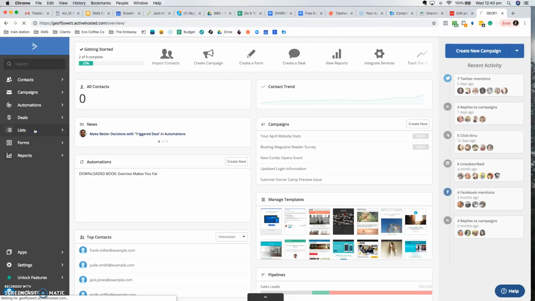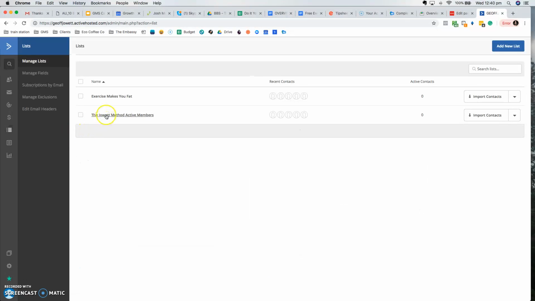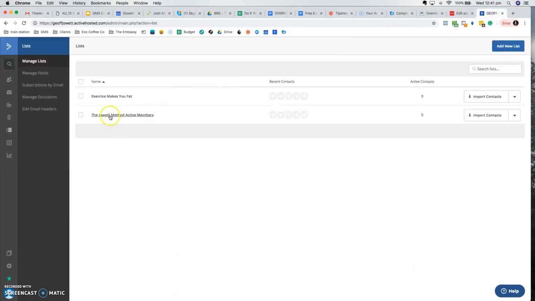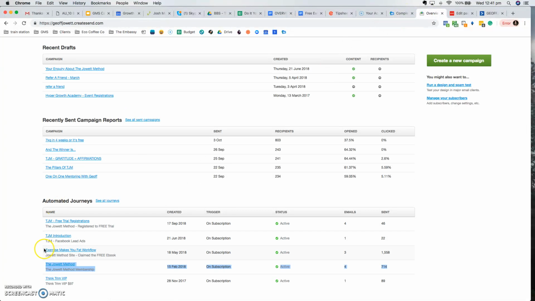I've already set up lists for both. So the Jar method active members, so anyone who purchases the program, they need to go to this list and set up this automation. So just copy this automation. The TJM the Jar method, this one here. So these 4 emails. So copy that over for this list, Jar method active members, and then Exercise Makes You Fat needs to be this workflow here.